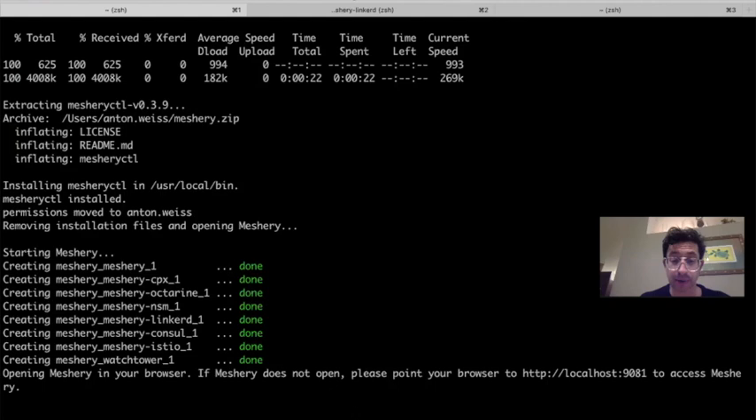by running the mesheryctl logs command in order to see what is happening there. What is Meshery actually doing?